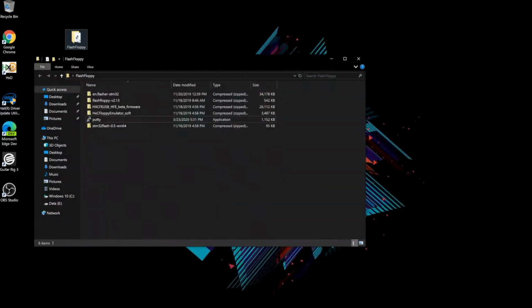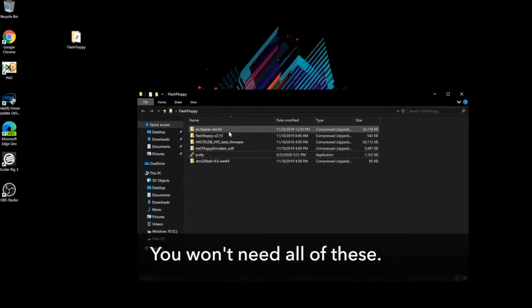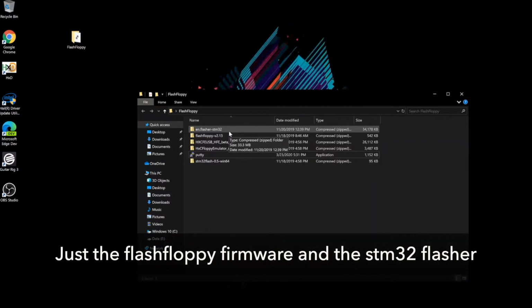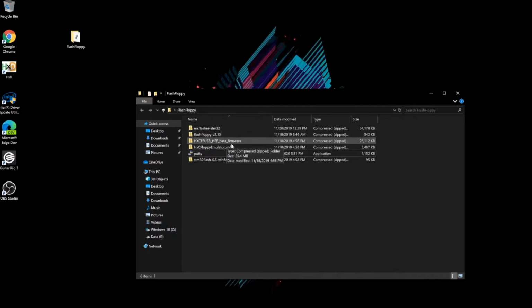So, with that being said, here is a list of some of the files that I downloaded. I believe this is the open source... Oh no, this is the open source firmware. This is the official one, the FlashFloppy firmware. I've also got these files here. I'm not sure if I'll need them, but I've got them anyway. And I'll put links to where I got all these files.